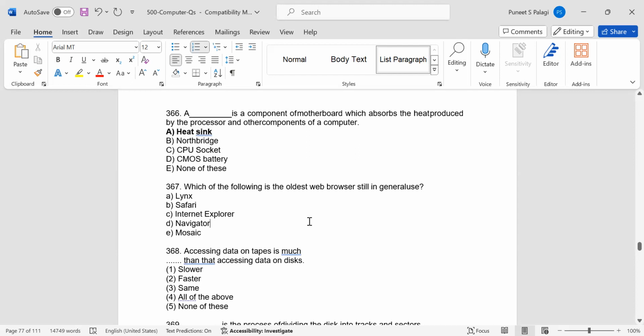Which of the following is the oldest web browser still in general use? Lynx, Safari, Internet Explorer, Navigator, Mosaic. It is Lynx.